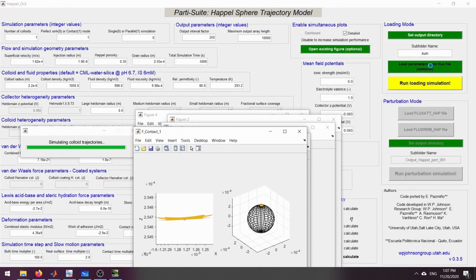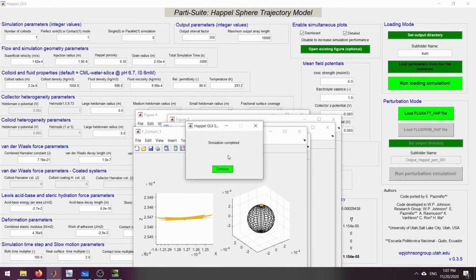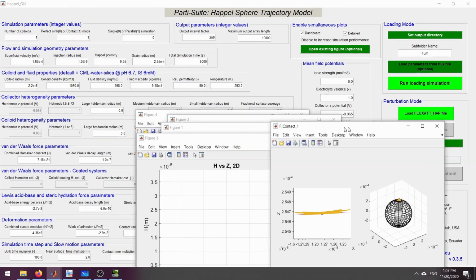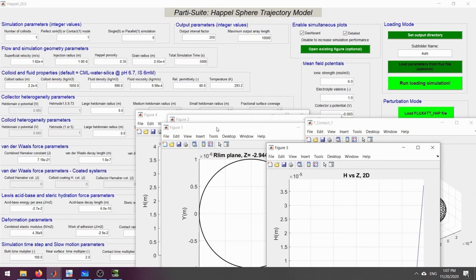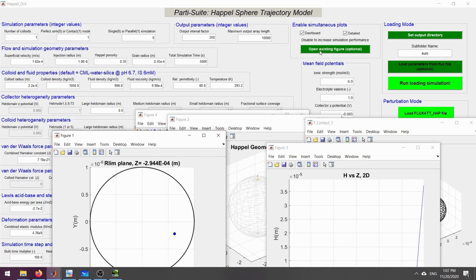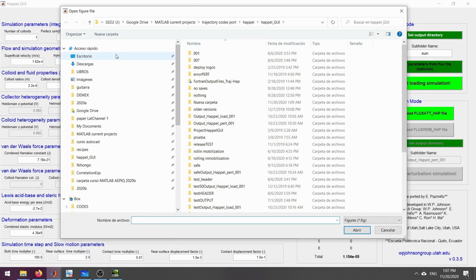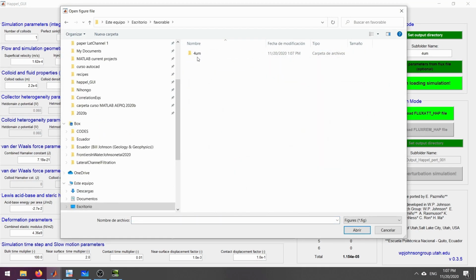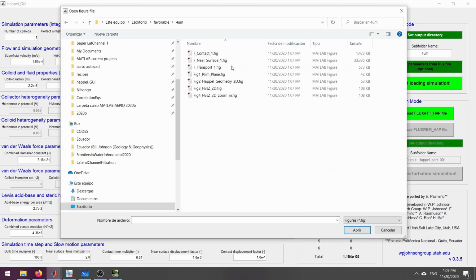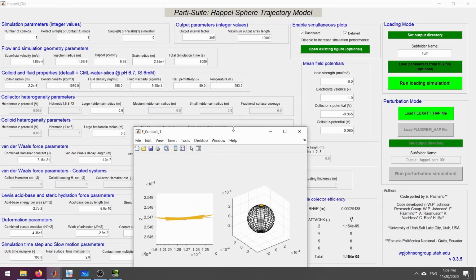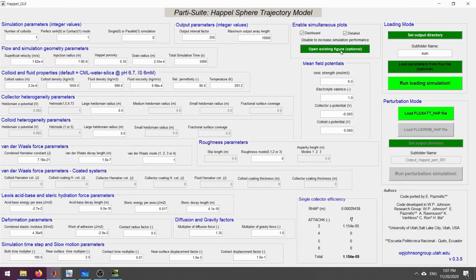Now everything is going to close, the simulation is complete, and we have multiple figures here. We can open back any figure using this command right here, open existing figure, and I'm going to open the one that was generated, which should be on my desktop. I put favorable 4 micron, and then I open this figure. So all the information is already saved. Oh, sorry, that wasn't that one.